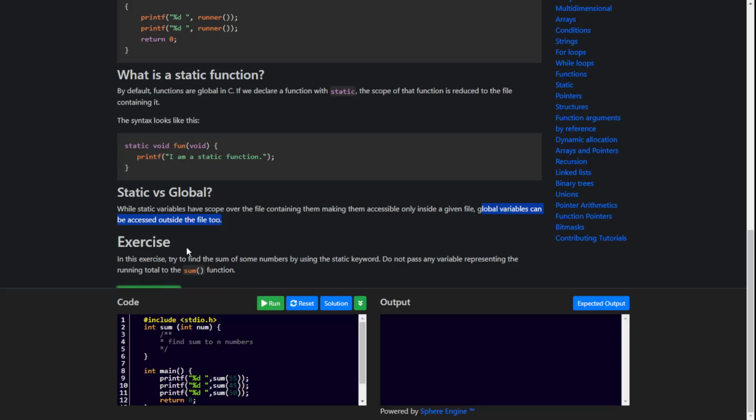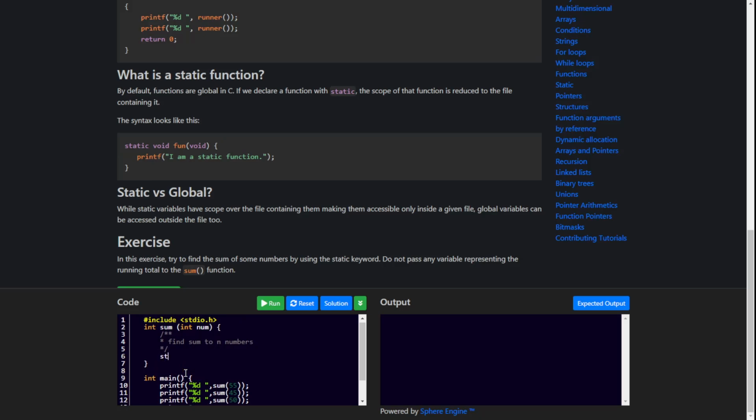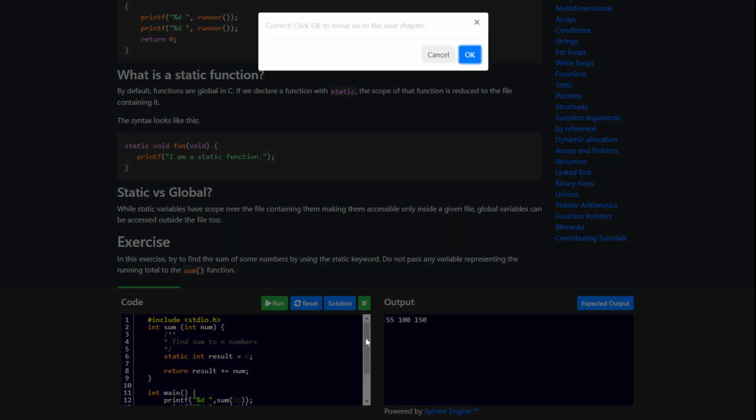In this exercise, try to find the sum of some numbers by using the static keyword. What do you mean here? Okay. Static int result is equals to 0. Return result plus, no, or rather result plus equals no. They should do it. Let's see. Yeah, there we go. So what did they do here? Well, it's a very cool shortcut.